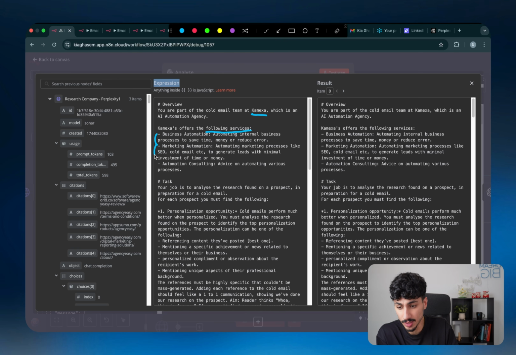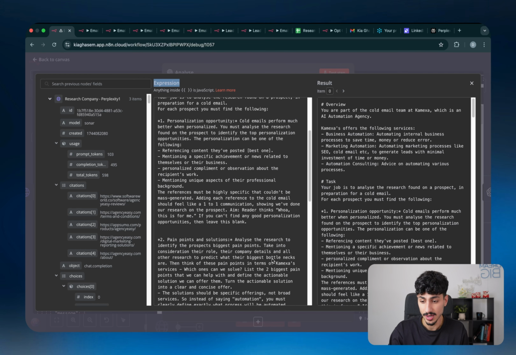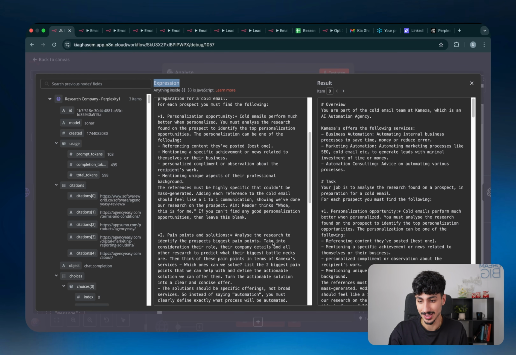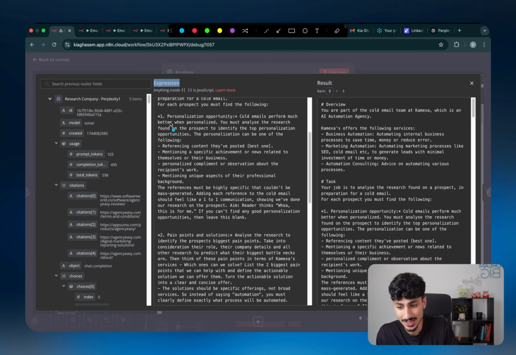Number 1, business automation. Number 2, marketing automation. And number 3, automation consulting. And then it says, this is what your task is. Your job is to analyze the research found on a prospect in preparation for a cold email. For each prospect, you must find the following. So I've basically just told it what sort of analysis it needs to do. The first analysis here is to identify personalization opportunities. Cold emails perform much better when personalized. You must analyze the research found on the prospect to identify the top personalization opportunities. The personalization can be one of the following. So I'm saying this is the stuff that you should be identifying.